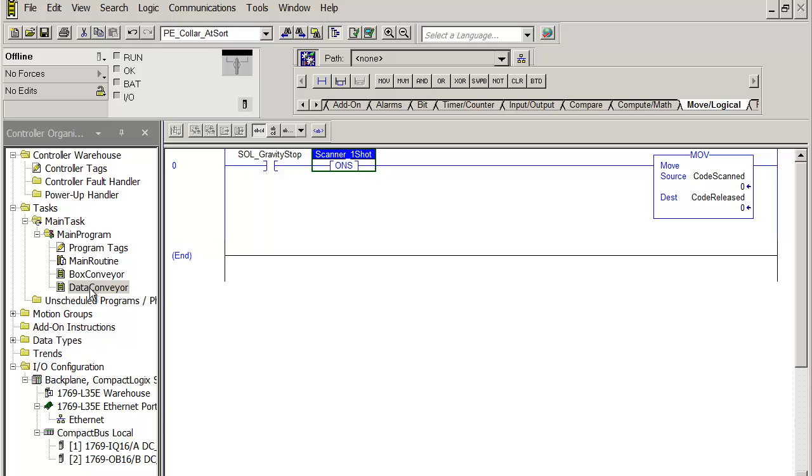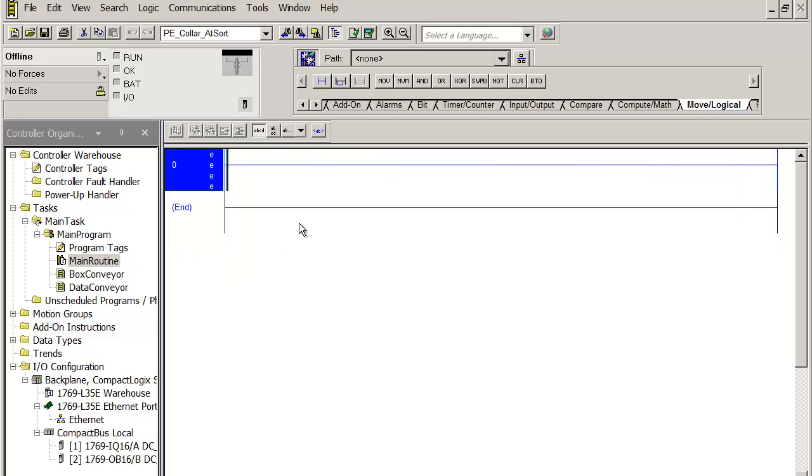This subroutine is going to control the data moving through the virtual conveyor that you could almost say is parallel to the real conveyor, where we're keeping track of product codes. Now, this is the only routine that will run if we put this in the run mode. So we need to go to main routine and add a couple JSRs.